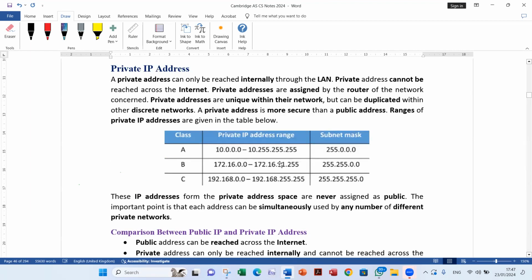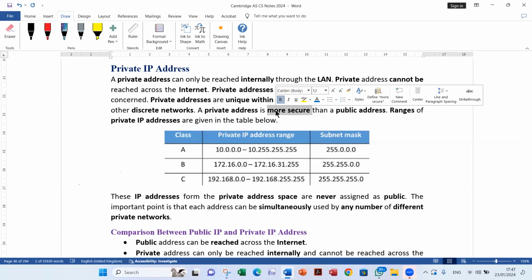Okay, so a private IP address is more secure. Using a private IP address is more secure because your IP address is not public on the internet, so attacks will not go directly to your device. Attacks may go to your router, and the router is protected by a firewall.